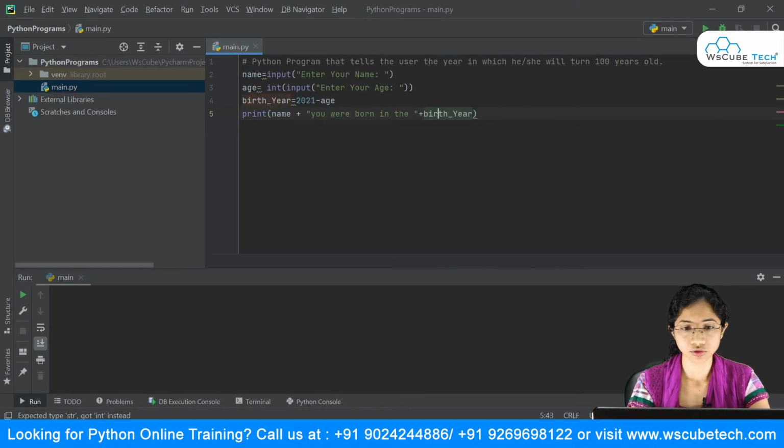All right, so this birth year is giving you an error over here, because we can't concatenate a string with a number. So I just want to make this birth year a string. I'm just going to say str, and so I've done the type conversion over here. Now I'm going to say the person name, you were born in the year. This is going to give me the result.